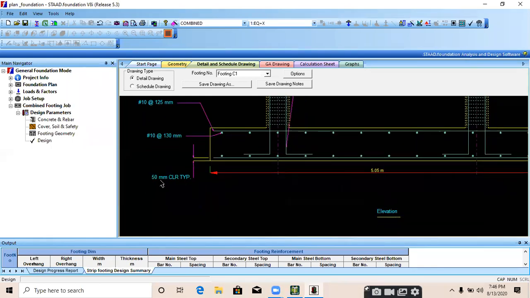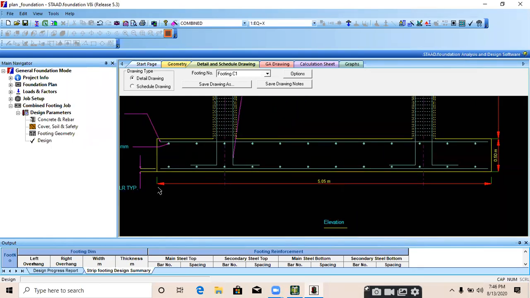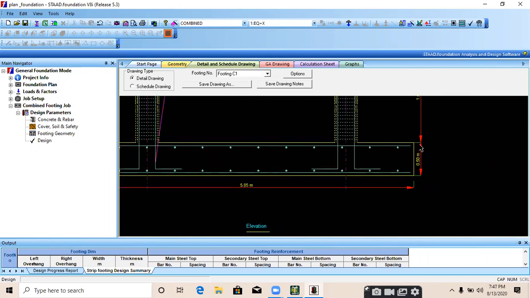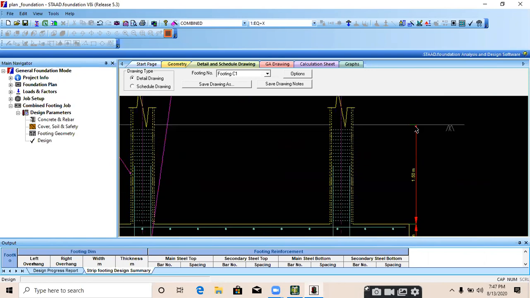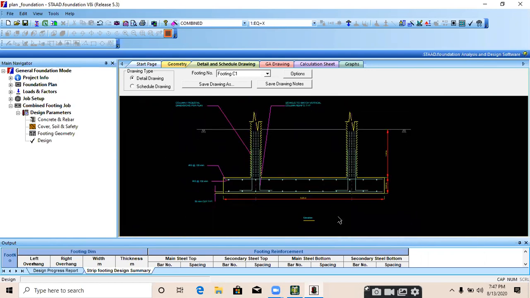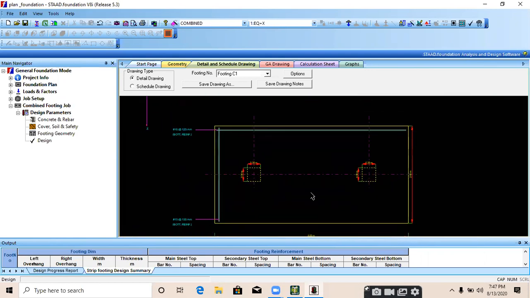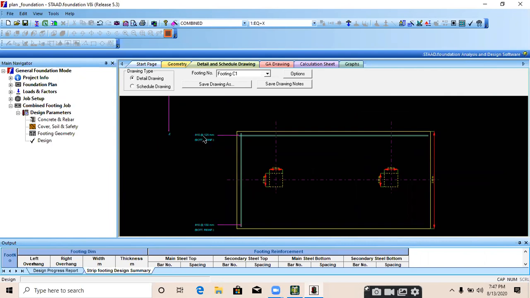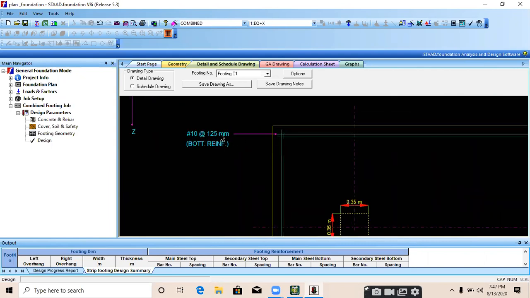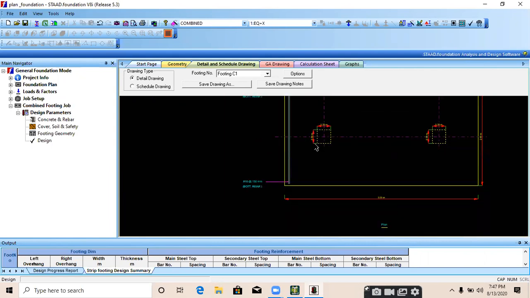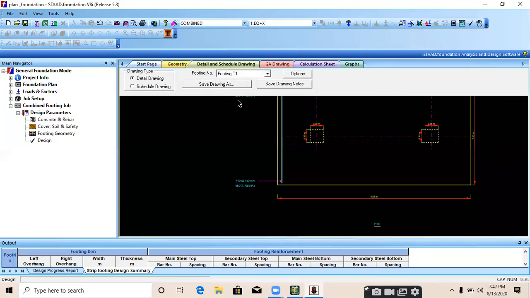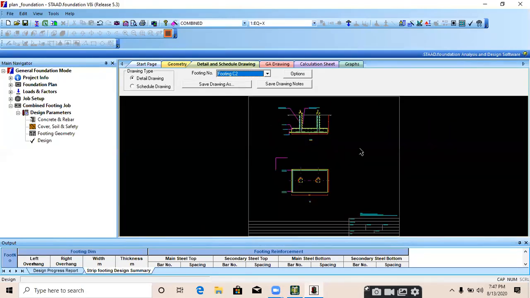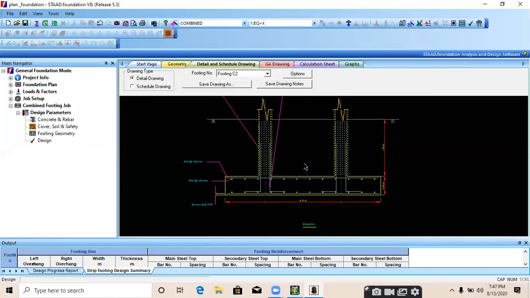What about the clear cover? You need to provide 50 mm. Length of the footing is 5.05 meters. Thickness, depth 0.5, and from ground to the footing 1.5. What about the plan? It's a plan of a footing. In X direction, you need to provide that much of reinforcement. In Z direction, when you change the footing number, it will change the diagram.